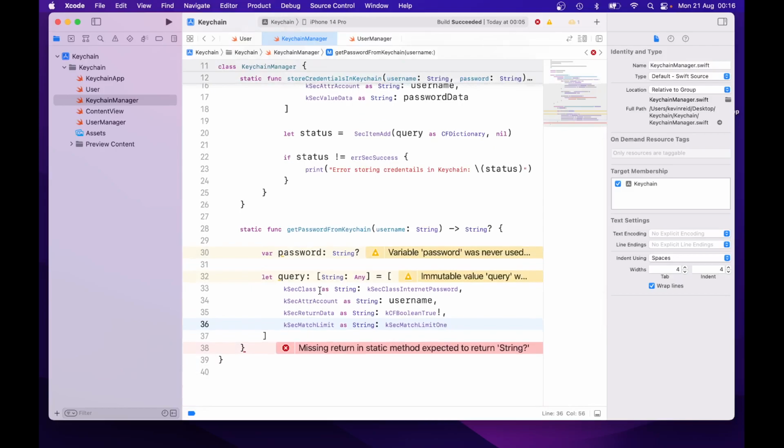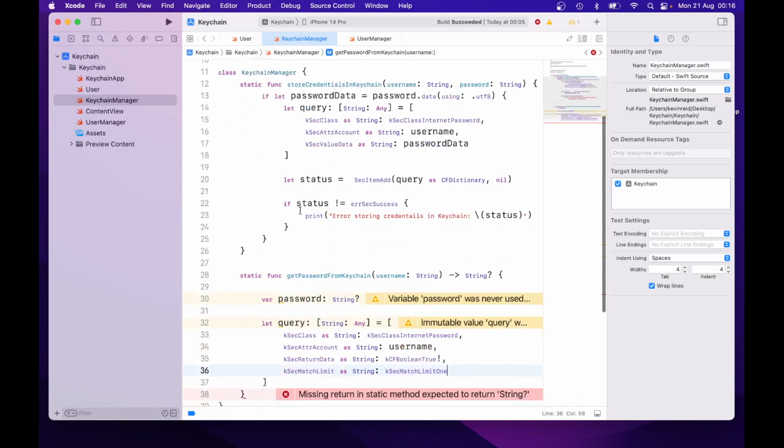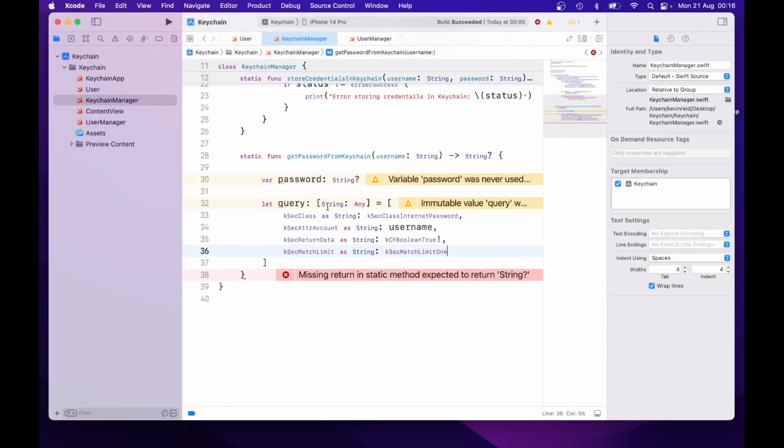So on line 32, it creates a query dictionary with the keychain attributes for retrieving a password. It's a little bit similar to what we've done here on line 14. And then on line 33, it specifies the class of the keychain item, and then the next line specifies the account username to search for, and then on line 35 it specifies that the actual password data should be returned. On line 36 it specifies that only one matching item would be returned.